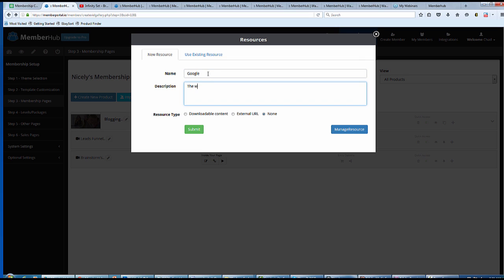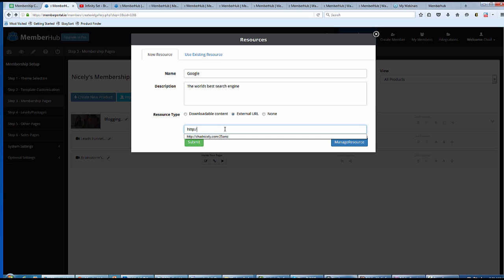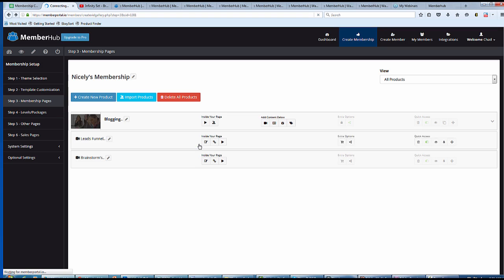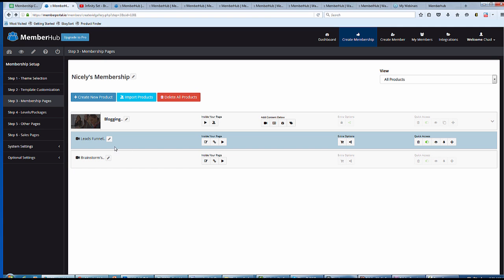I'm going to say the world's best search engine. And then I'm going to choose either downloadable content, external URL, or none. I'm going to go ahead and go with external URL, and I'm going to type Google's address right here. And then I'm going to say Submit. Now what that just did is put the resource inside the module.